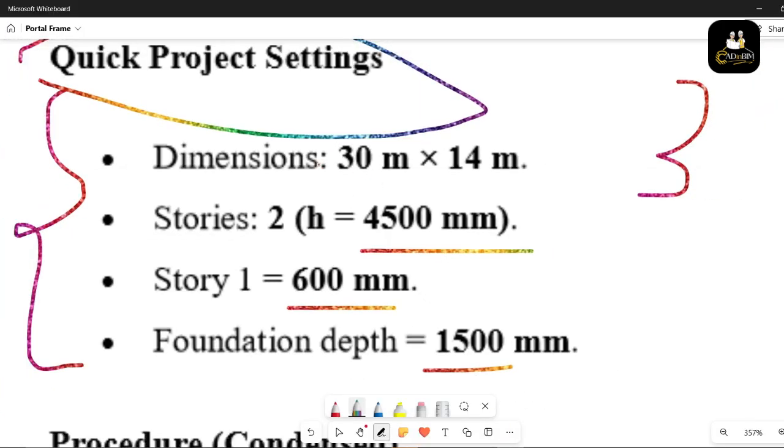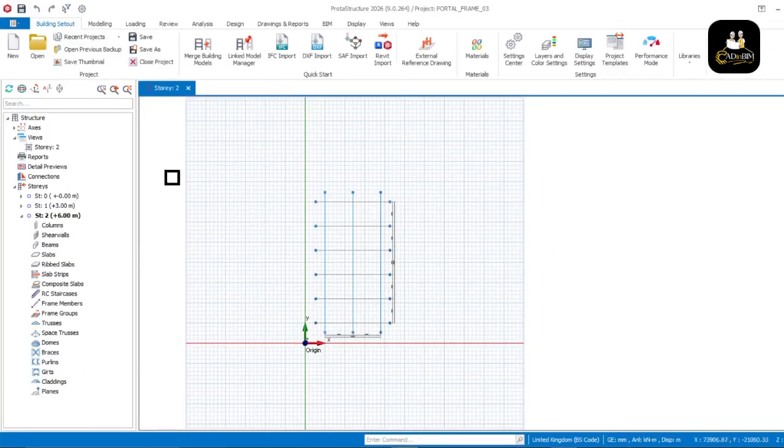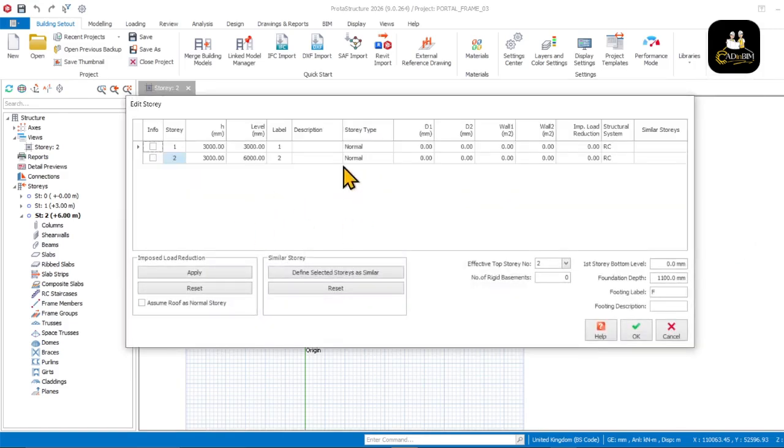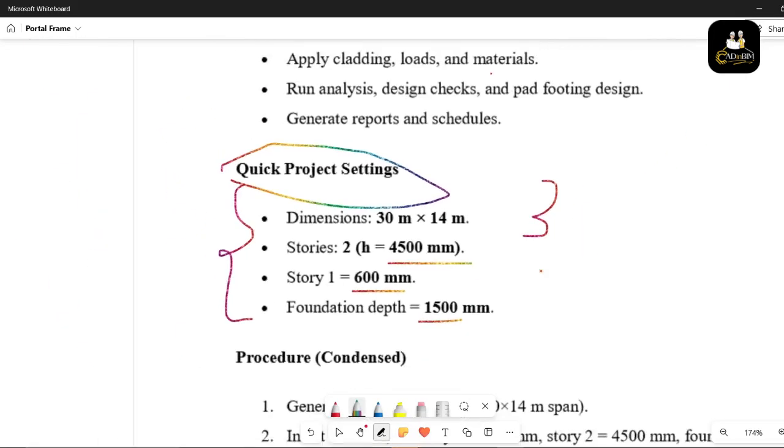So to key in these parameters, let's go back to the software. You go to building setup, come back to stories. Under stories, you just choose edit story, whereby you will be prompted by this dialog box. Remember that our story 1, we said it is going to be 600 millimeters. And then story 2, we are going to have 4,500. And remember, this is the reinforced concrete part. If you can just see this story 1, I'm referring to this part here.